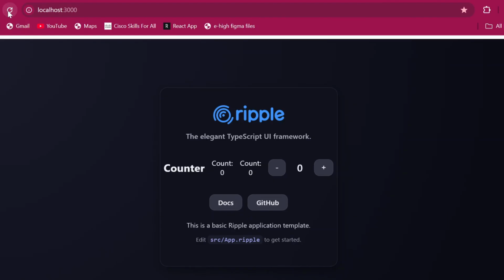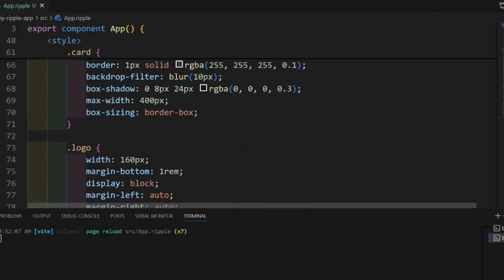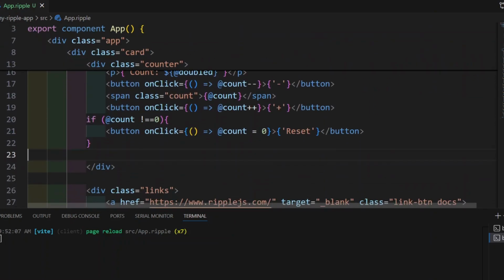Alright, let's head to the browser. And there it is, our Ripple counter app up and running beautifully. You can increment, decrement, reset, and watch how effortlessly the UI updates. Feel free to play around with it and explore just how smooth Ripple's reactivity feels compared to React.